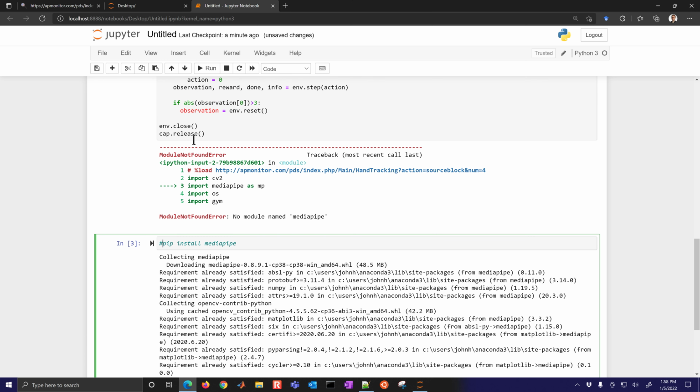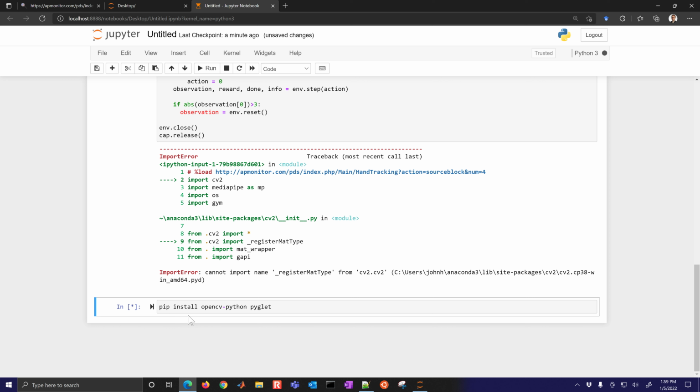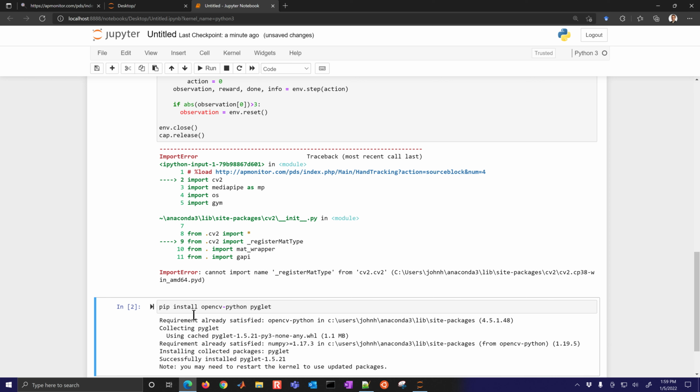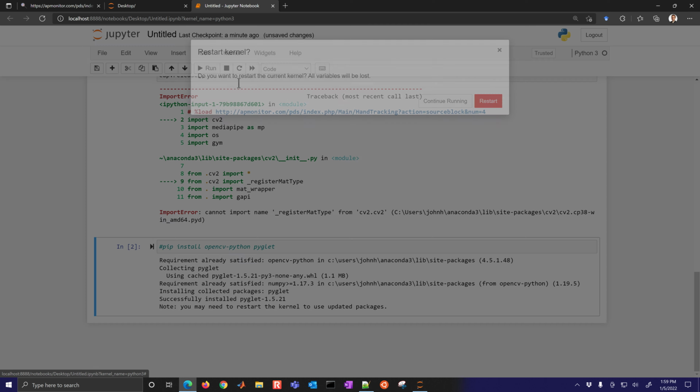I might need to get some of the other packages. Let's see if there's any others. Okay, like OpenCV. All right, let me do this again. OpenCV-Python. And I think I need Pyglet as well. So I'll just get those packages. If you're missing any of them, again, just install them. Okay, so it looks like these are already installed. Comment that out, and I'll restart.